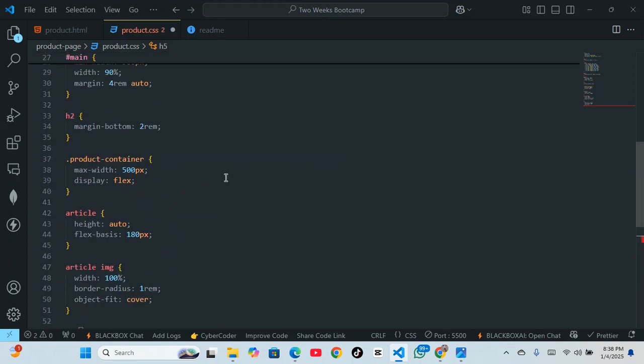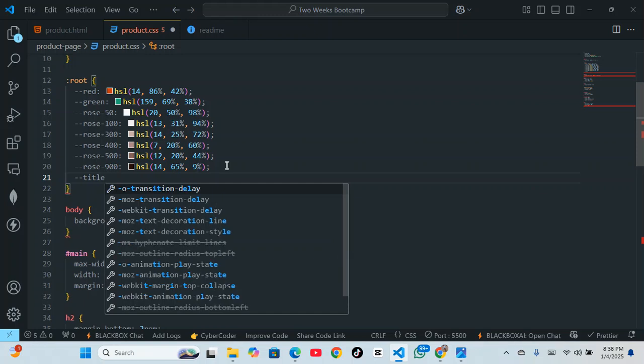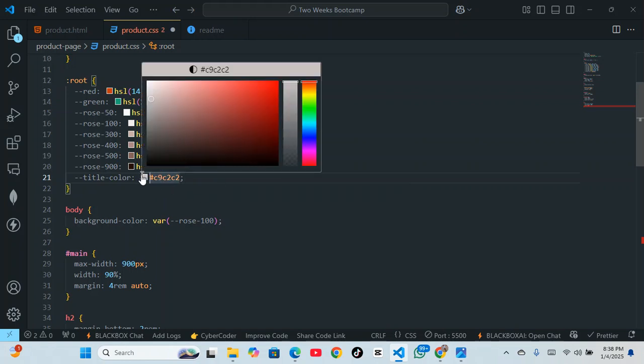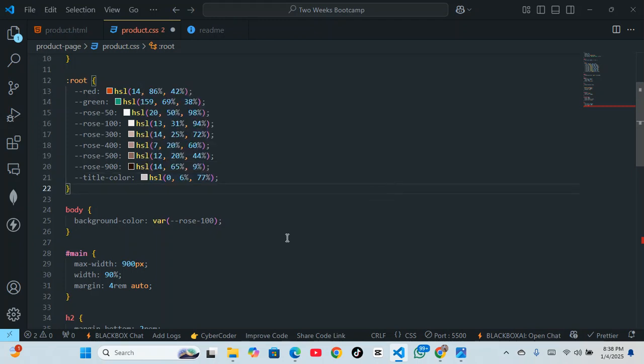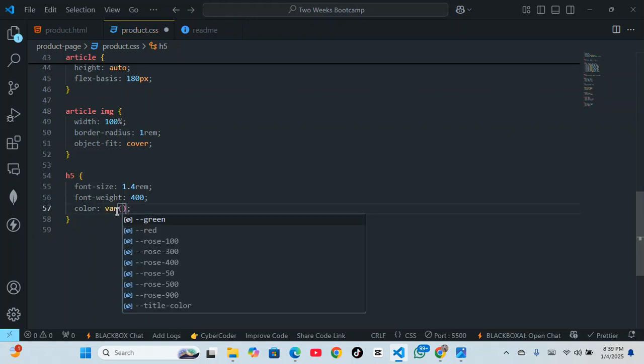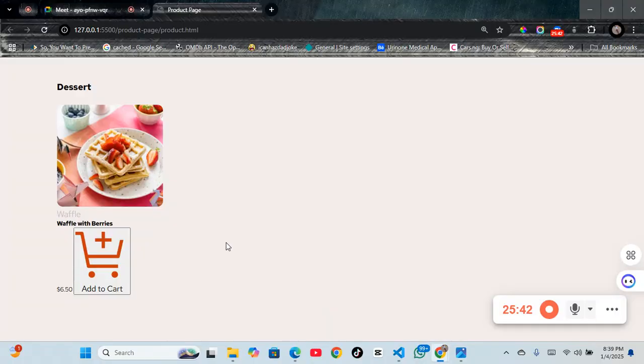Okay, let me save it here. Dash dash title color, and I do hash C9C2C2. All right, let me convert this to HSL. All right, good. So I'm just going to come here. I will do var, title color. So if you save now, can you see it's showing? Look at it here. Fantastic.